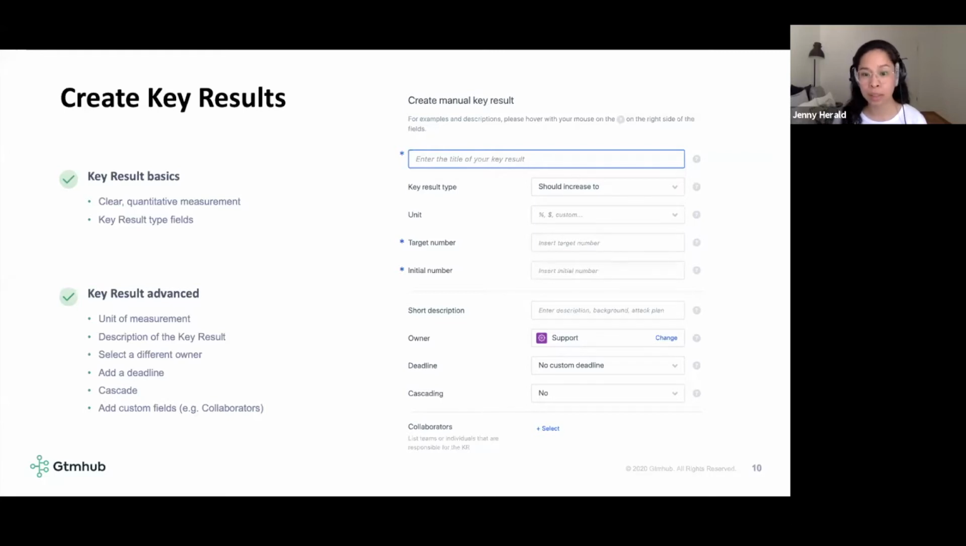You can select a different owner. So you can have objectives that have a multitude of key result owners that are helping achieve that overall outcome. You could add deadlines. You can cascade key results. So if there are contributions, let's say, of other teams or other individuals toward a particular key result that's higher level, then you're able to see how that all is correlated.